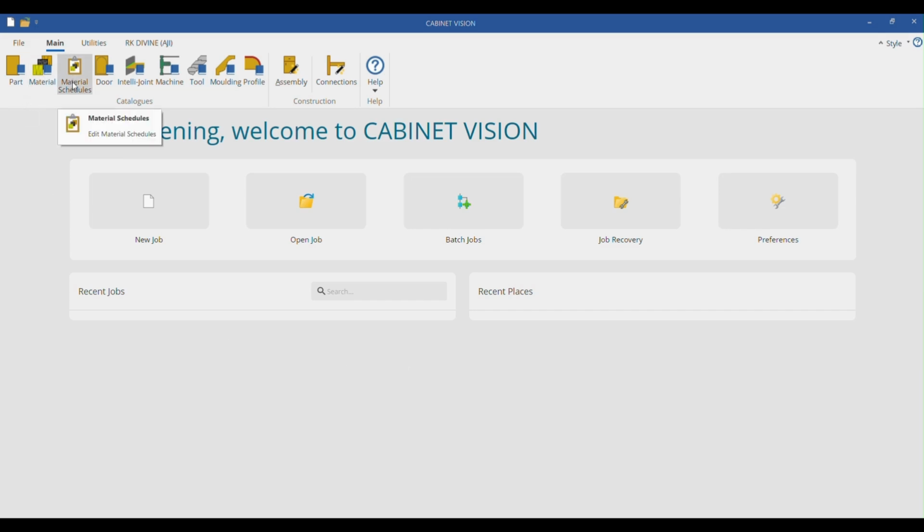Today, I will guide you on how to create door panels, also known as door material schedules. Please watch carefully, as this is one of the most important chapters in Cabinet Vision.